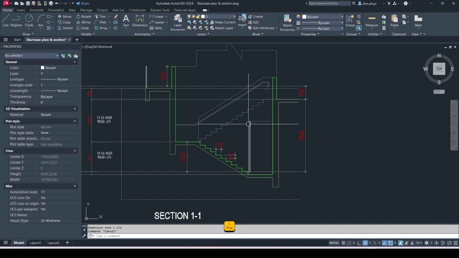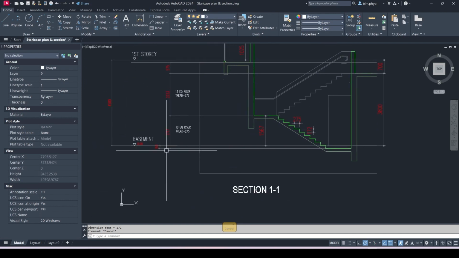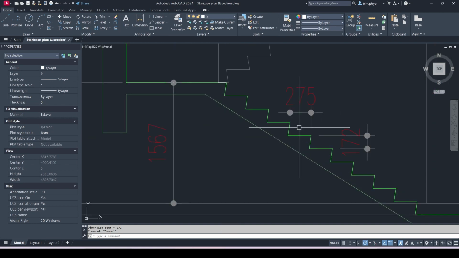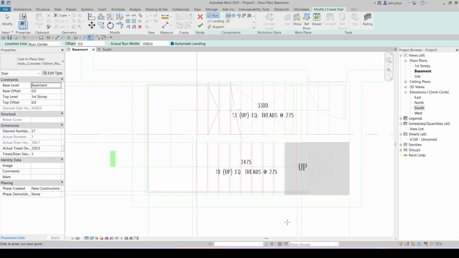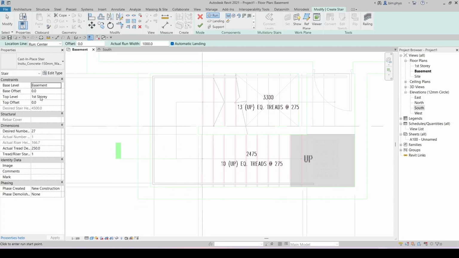Then the setting out must start at the basement from -150, then up to first story -700. This setting out you must be compliant. If you are not compliant, you cannot get it correct. Then the riser and the thread you have to comply with too. Go to here, then basement is -150 and the top is -700. Okay, the first step we are done.